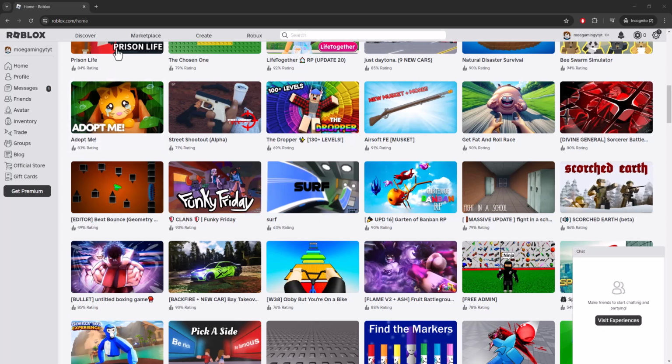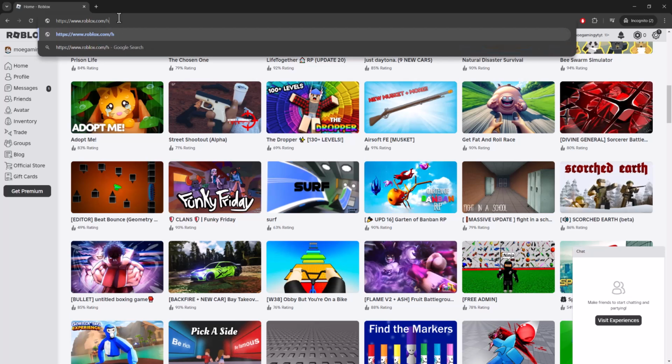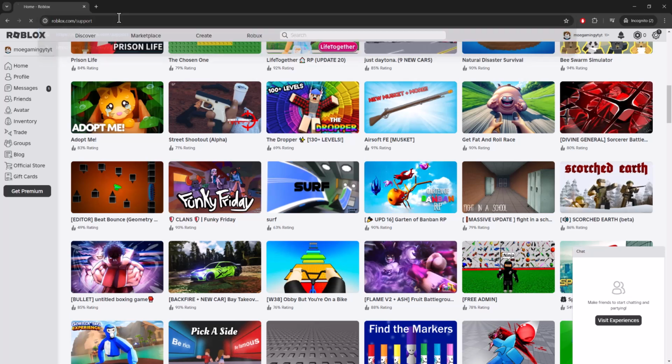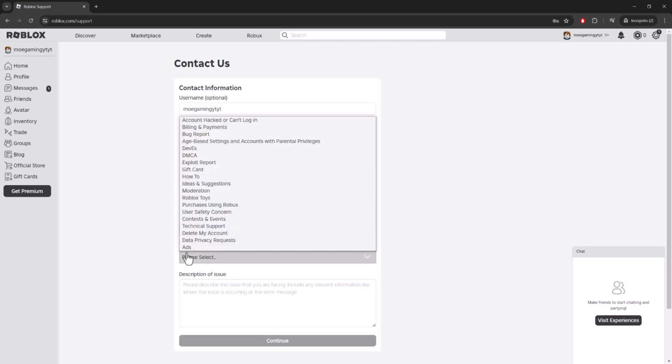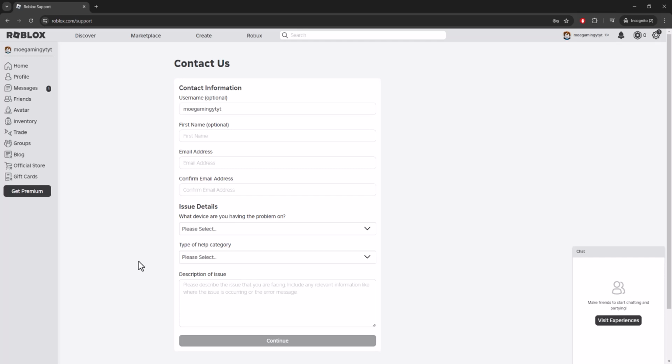So the best way to fix that is to go to roblox.com/support. You put in your first name, your email address, and your confirming email address, and then you tell them the device you're having the problem on and the type of category the problem is in, so basically technical support. Then tell them the error you're getting and say, hey, I'm consistently getting this error. Why? What did I do? How does this happen? I'm not doing anything wrong. It could be a technical bug that's actually happening, so contacting Roblox support can actually help you fix this issue.